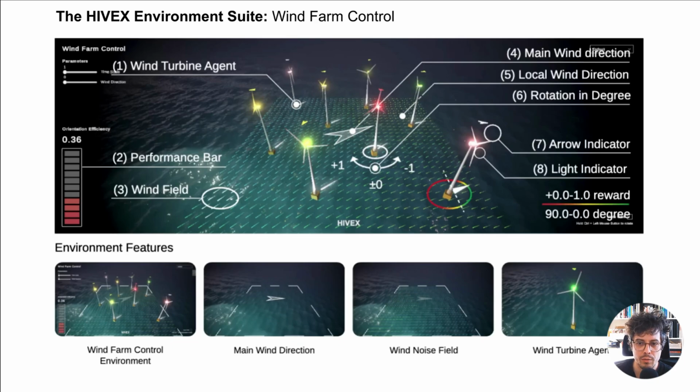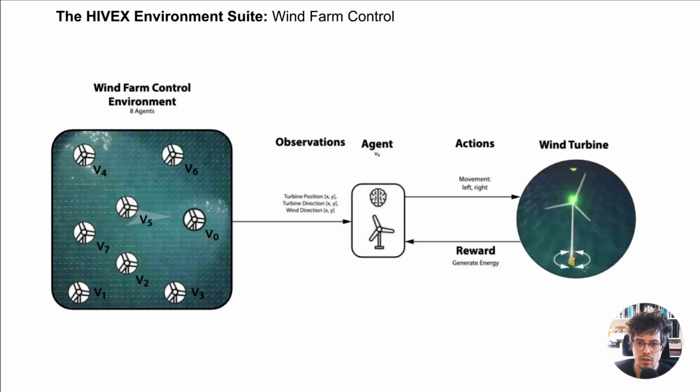It includes multiple wind turbines, a dynamic main wind direction and noise field. For this environment and all other environments, I will only briefly explain the main task and not consider subtasks. The observations are turbine position, turbine direction, and wind direction at each turbine. Agents can turn the turbine to the left or right, and they are rewarded by the energy they are generating by orienting the turbine against the wind. It is worth mentioning that wind direction in the simulation can change quicker than the turn speed of each turbine.